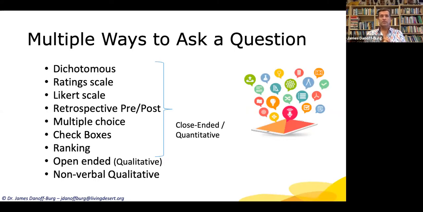Okay, so similarly, remember that there are many ways to ask a question. Here are all of our approaches to asking questions. We talked about, oh, actually, I forgot retrospective, pre and post as well. So we have 7 different close-ended or quantitative questions, things that have numbers associated with them. And the one main one, which are our open-ended or qualitative data. And then in addition, what we can call our nonverbal qualitative data, which I think Alex addressed during session 4 when she was talking about alternatives to surveys.